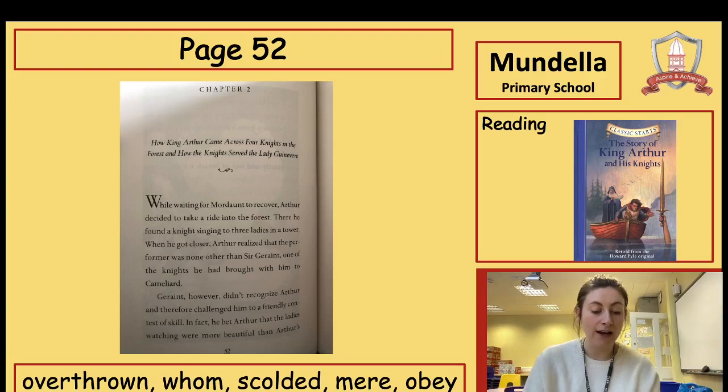Geraint, however, didn't recognise Arthur. So do you remember, he's in all of that fancy armour, and it didn't have this crest on it, so nobody knew that it was Arthur. So Geraint, however, didn't recognise Arthur, and therefore challenged him to a friendly contest of skill. That kind of means a friendly fight.